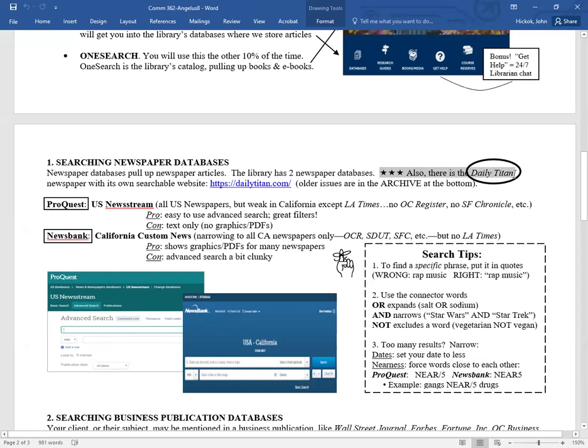By the way, speaking of newspapers, I put 3 stars next to this and I circled it because it's really important. The Daily Titan. The Daily Titan is our own campus newspaper, and here's their website. They have their own website, and you can type in PRSSA and find past stories that the Daily Titan has run about PRSSA.